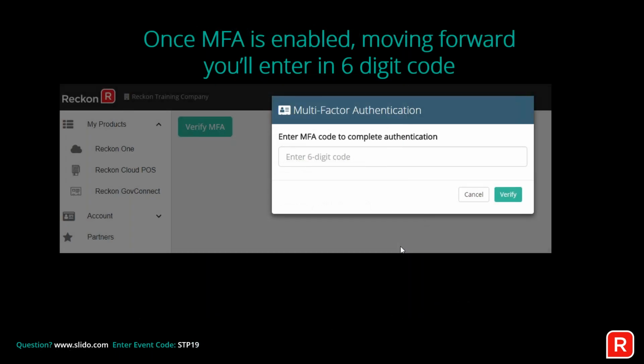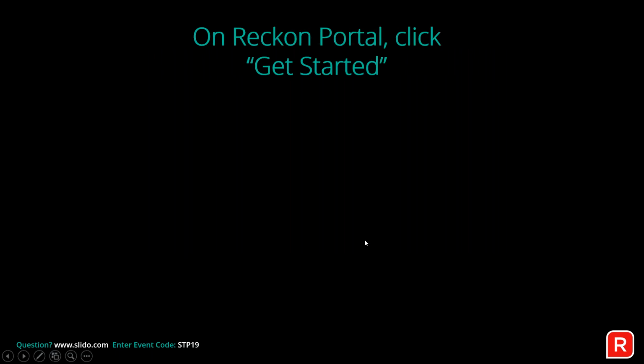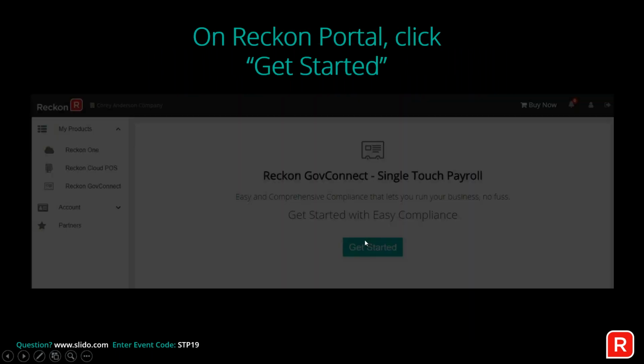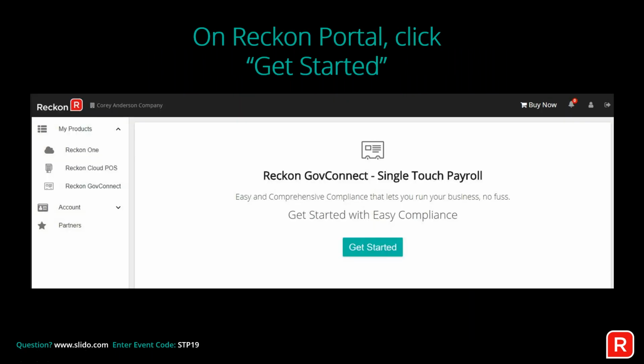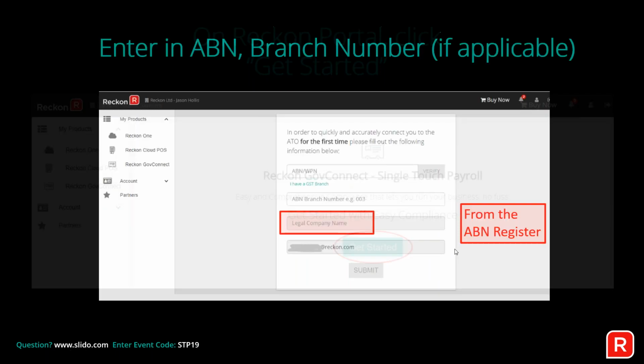So every time you enter GovConnect, you'll be prompted for multi-factor authentication. So just go through the process, enter in your 6-digit code, and you'll slip into the GovConnect portal homepage. When you start off, you'll have an invitation to get started in setting up what we call the STP entity. So just click on Get Started, and you'll be taken through the steps to set it up.